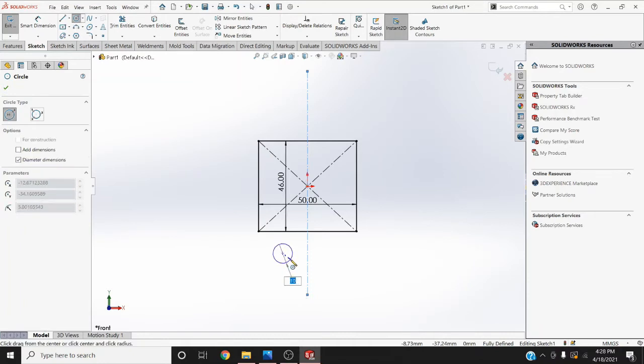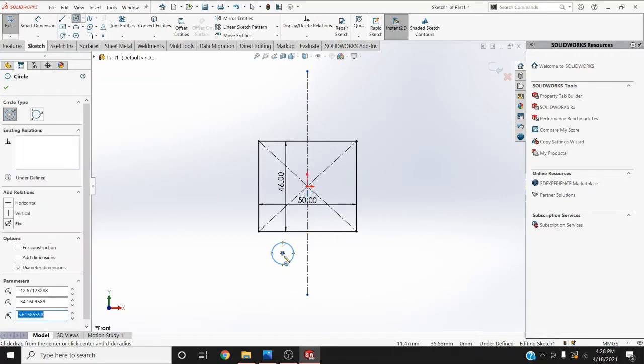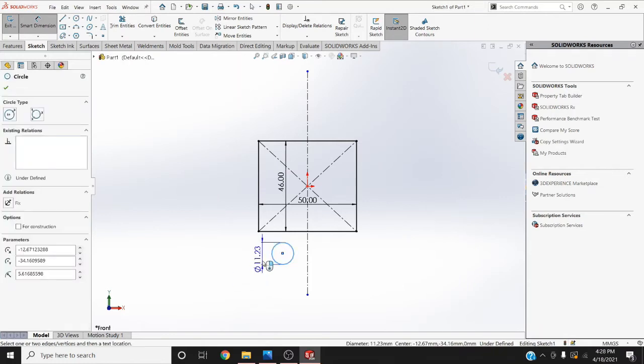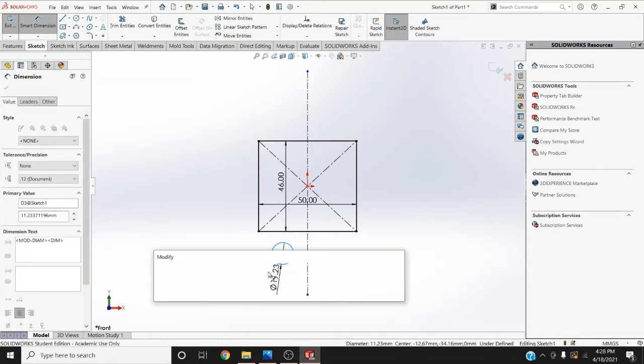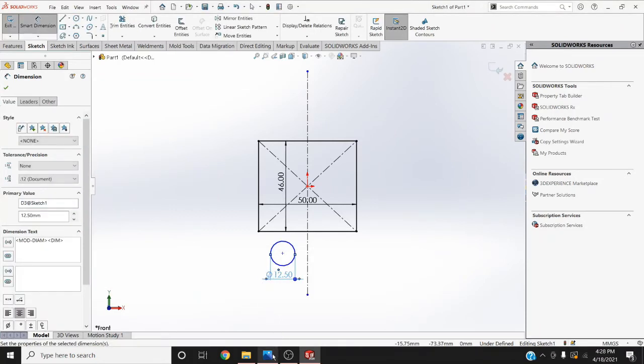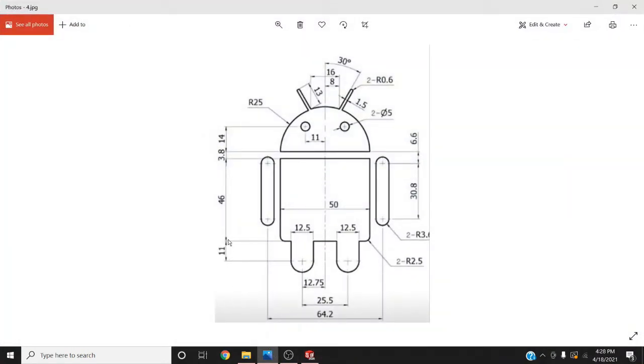It really doesn't matter where you draw the circle or how big it is, so I'll just make it somewhere nearby, a nearby size. It doesn't matter at the moment. Click on Smart Dimension, click on this circle, and make it 12.5 diameter. I know that it's 11 down from the center point to that line over here, and 12.75 over.